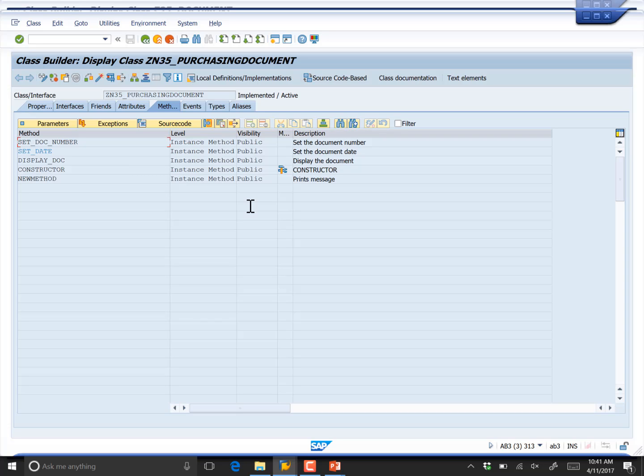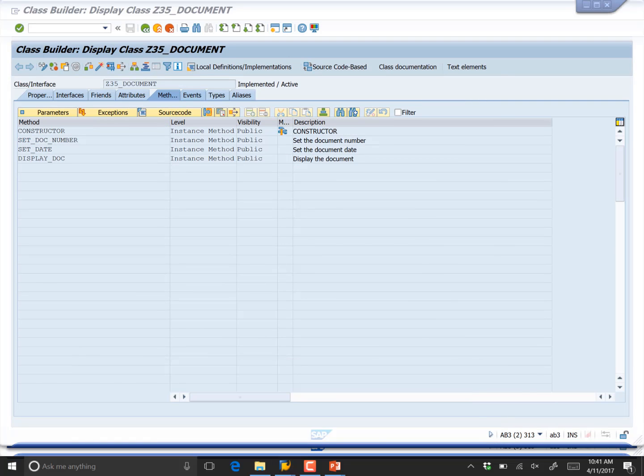So if we go back, just to put on the whiteboard what we're seeing here, we have a method here in the parent called set doc number. We have a method called setDate, and we have a method called displayDoc. So everyone that's a child of parent knows about those three methods. It may redefine them, but it has them. That's part of what we get through inheritance.